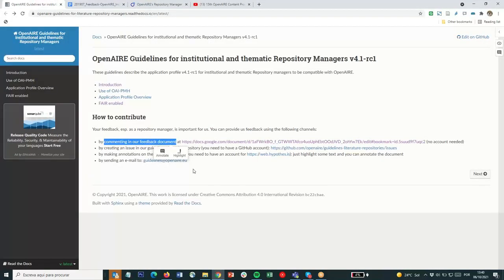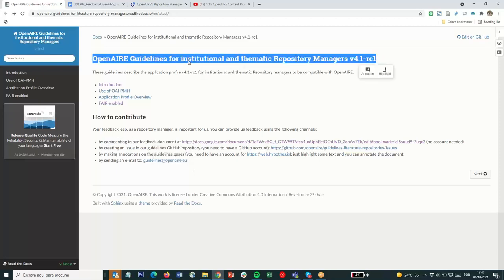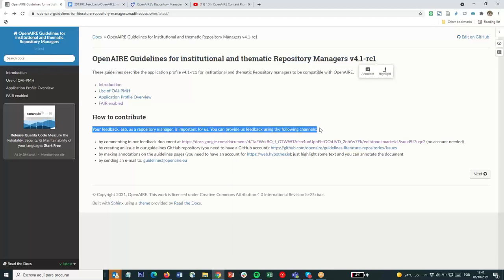The guidelines website of OpenAIRE, so you can access this draft and check. There is also the way that we can get your feedback. We have a Google Document that my colleague Andreas, who is also here, set up, and I think this is quite useful. I need help from someone. Okay, I will mute it. Okay. So this is, I think, something really important.